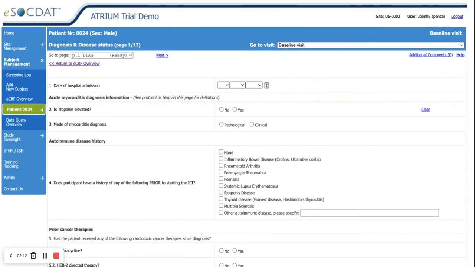Please note, to navigate to the next visit, you will go to the Visit tab at the top right-hand corner of the page. You will not be able to go further into the visit numbers until the principal investigator has signed off on the current visit. There are multiple pages within each visit. You can access those pages here, and you can see for the baseline visit, there are 13 pages total.